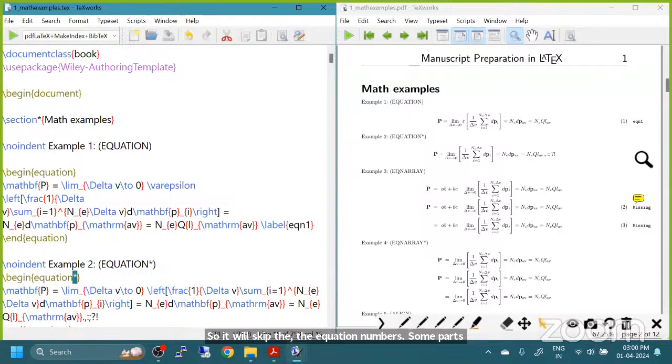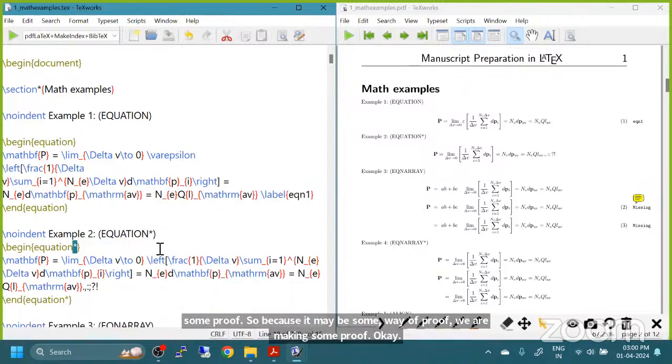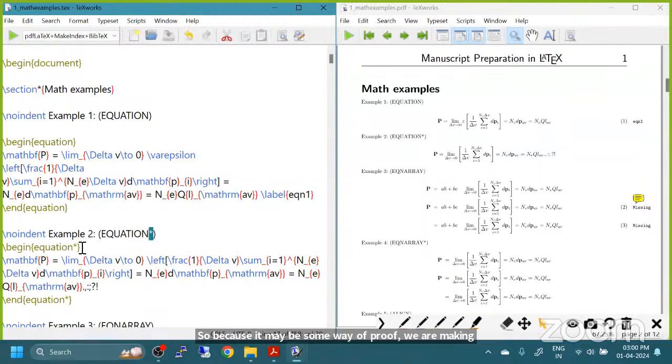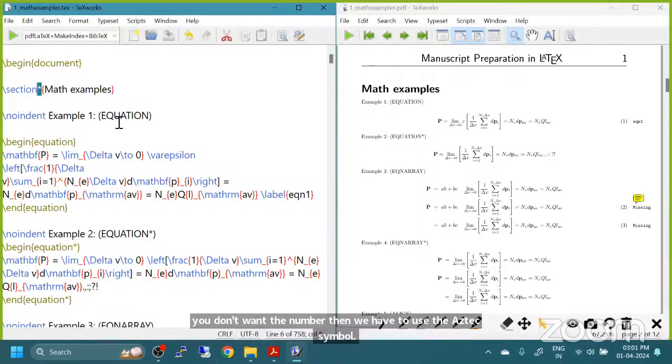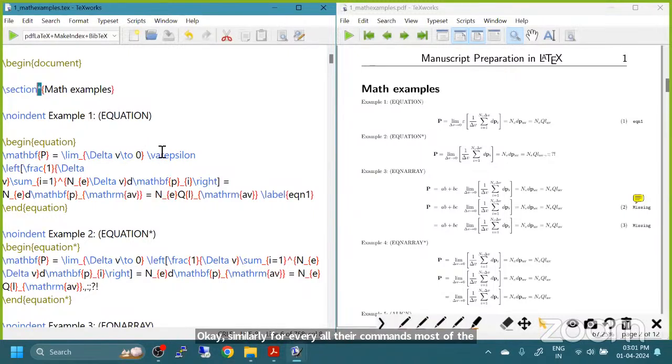Some parts we don't want to mention the equation numbers, because it may be part of a proof, we are making some proof. Okay, so with those proof equations, we need not show numbers, right? So in those cases, what we have to write is, we have to include an asterisk symbol with the equation environment. Okay, so even for the section also, if we don't want the numbering, then we have to use the asterisk symbol. Okay, similarly for most of the commands, you can see that you have to use the asterisk symbol to avoid the numbering.